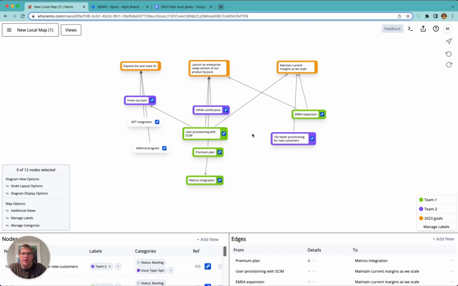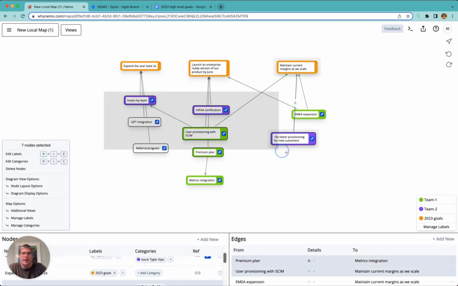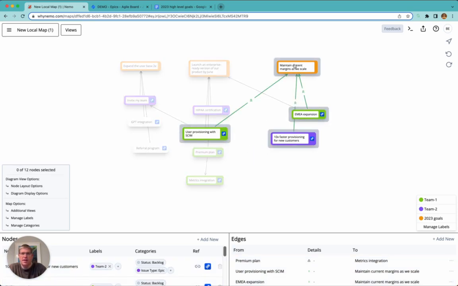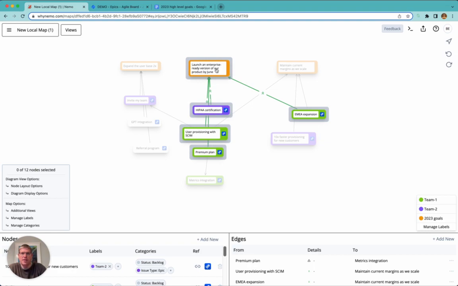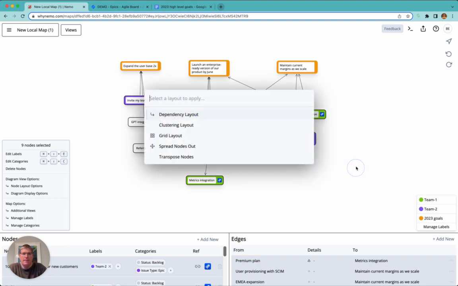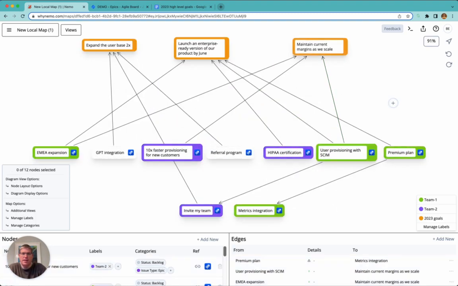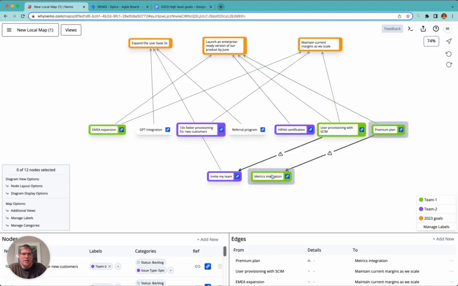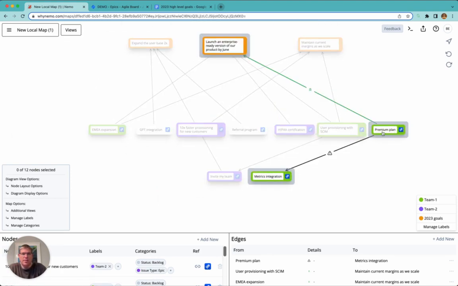So at this point, we've quickly laid out how our projects connect to our goals, and already it's helpful to see that user provisioning with SCIM is helping on a couple of different dimensions, a couple of different goals that we have. We can also look at different ways of representing the dependencies that we might have. So, seeing that the metrics integration is a dependency for the premium plan.